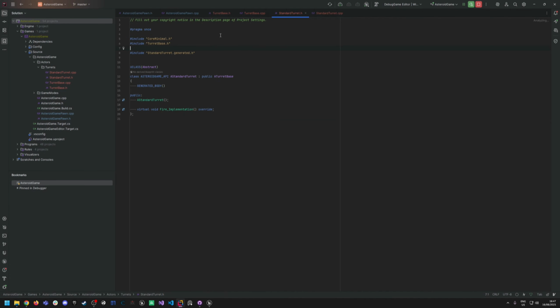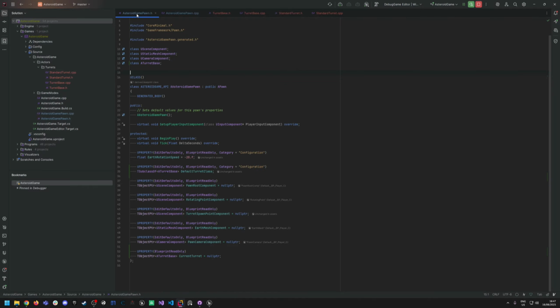implementation. The standard turret class inherits from turret base. It is also marked as abstract, because in the game we will use a blueprint class derived from it with the proper setup. This class overrides the fire implementation method, and for now the implementation simply prints a debug message.